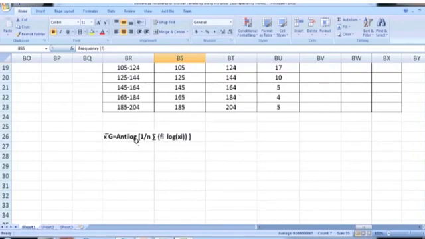Note that in case of grouped data, the geometric mean is the anti-log of 1 over n summation fi log xi. So first we need to calculate xi, which represents the midpoint, and then we take log xi, the log of the midpoint, and then find the product f into log xi, then find the summation, divide the summation by n, and in the end take the anti-log.